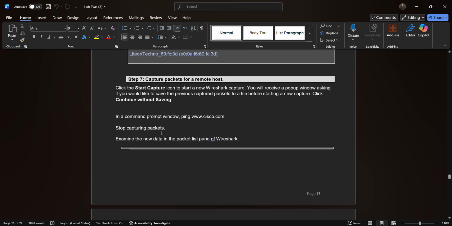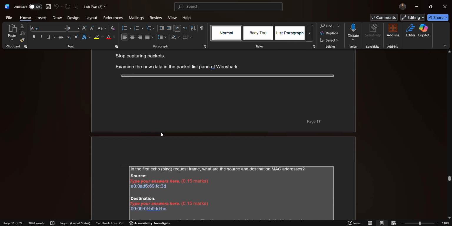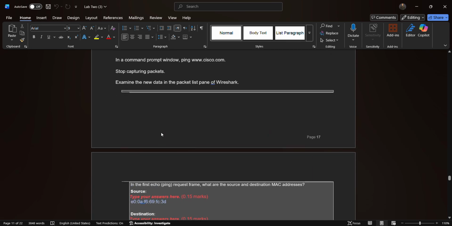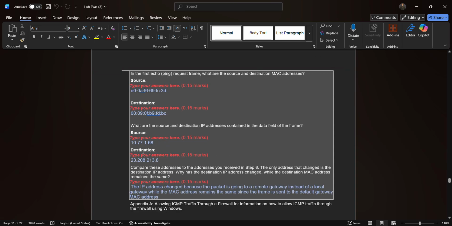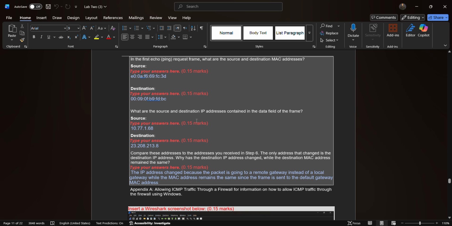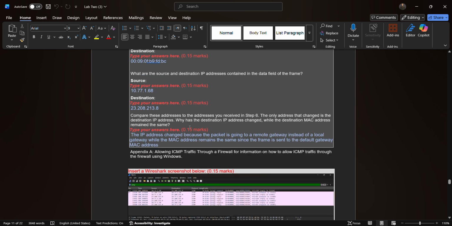Then we have to capture the packets for the remote host. Following the instructions, at the command prompt we ping Cisco. We can see in the first ping request frame what the source and destination MAC addresses are, this one for the source and this one for the destination. And what are the source and destination IP addresses in the data field of the frame? The source is 10.77.1.68 and the destination is 23.208.231.13.18.